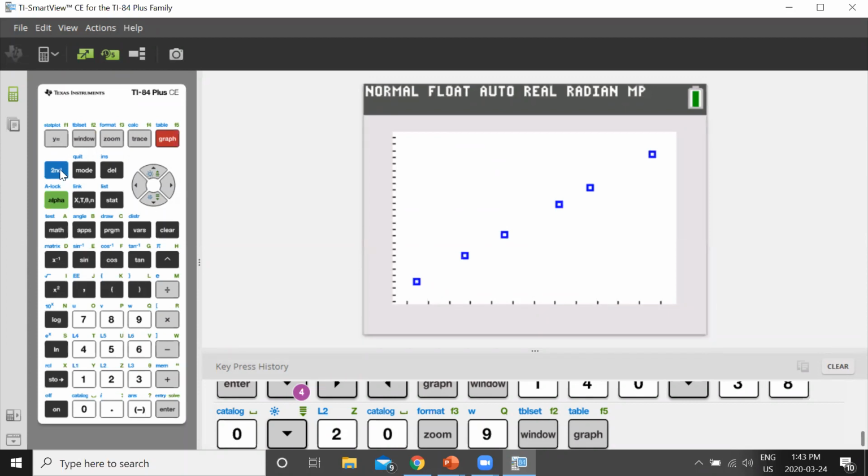says error, invalid dim. All right, so error invalid dim, what that almost always means is that you're trying to graph something and the list either doesn't contain the data or there's not the same number of values in the lists. So go back to stat plot.